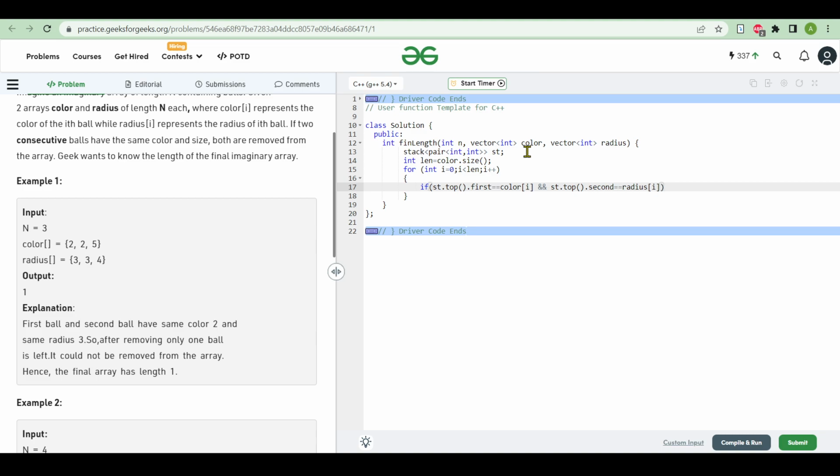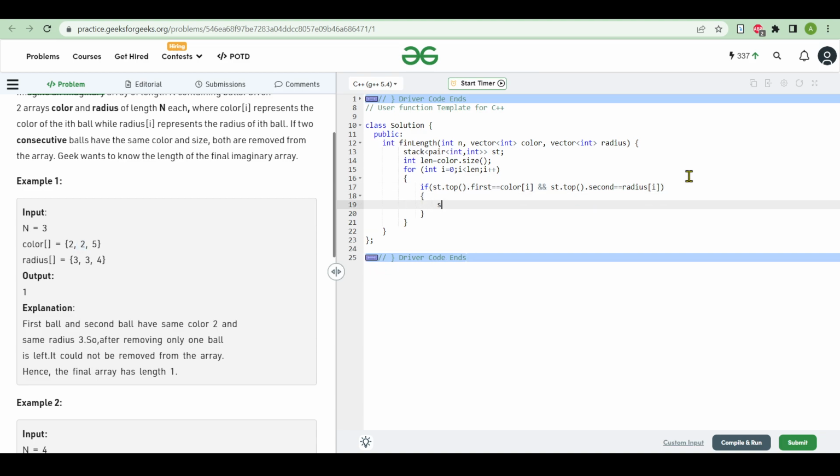If it happens to be the same, then they are the same. Suppose I am currently present on the second ball, and the first I have already inserted in my stack. So I will remove the one which I have already inserted in my stack, and I will not insert this one. In this way, both of them will not be counted. So I will do st dot pop here to remove the element that is present at the top of the stack.